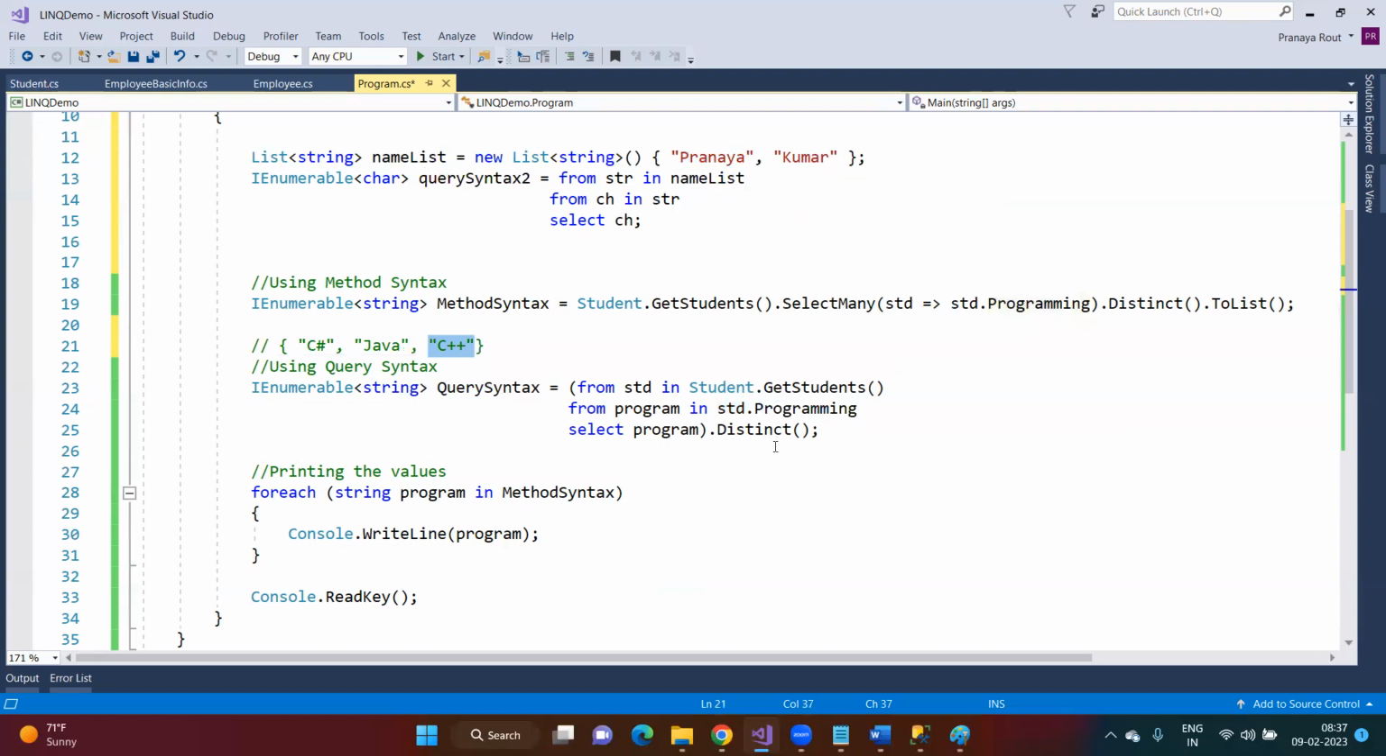Here, instead of IEnumerable of string, if I put IEnumerable of character, what will be the output here? In this case, you will get some compilation error.